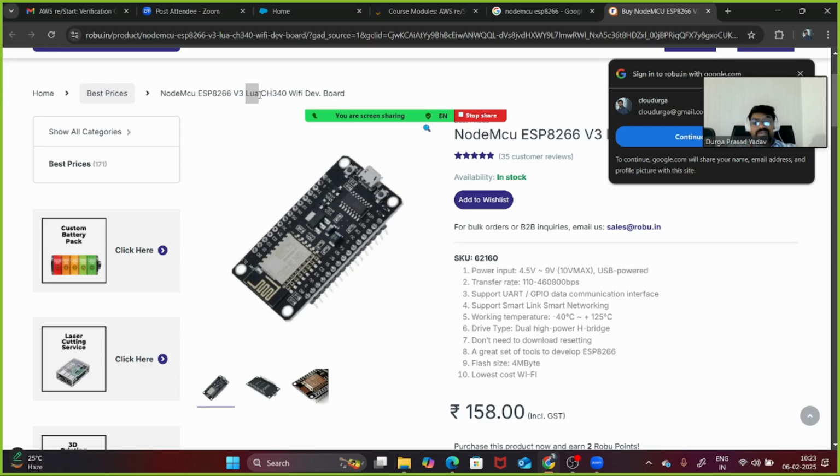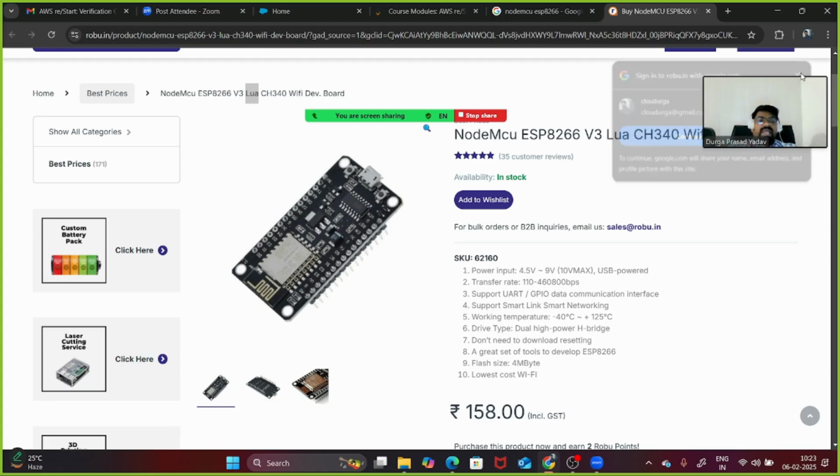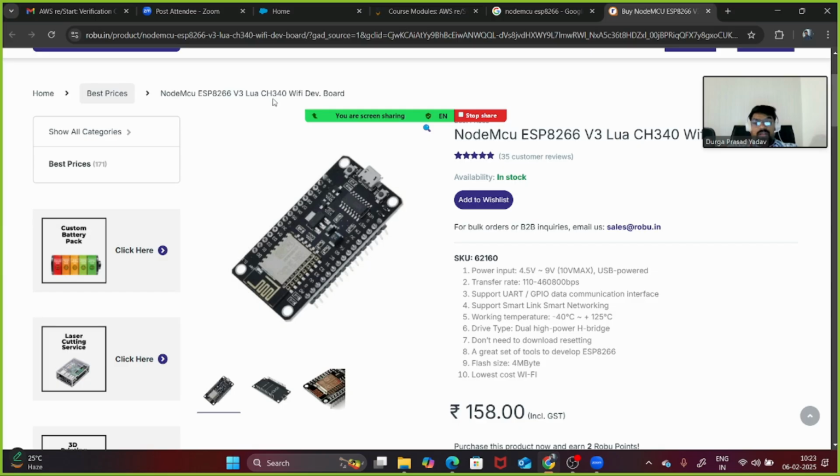If you need to write the program for this IoT device, you will be writing the program in Lua. But Lua is not in the English language. Lua comes from the Portuguese language. So you can use the Arduino IDE for it. If you use the Arduino IDE, then you need to remember you need a driver, which is CH340. So you need to use this driver here.